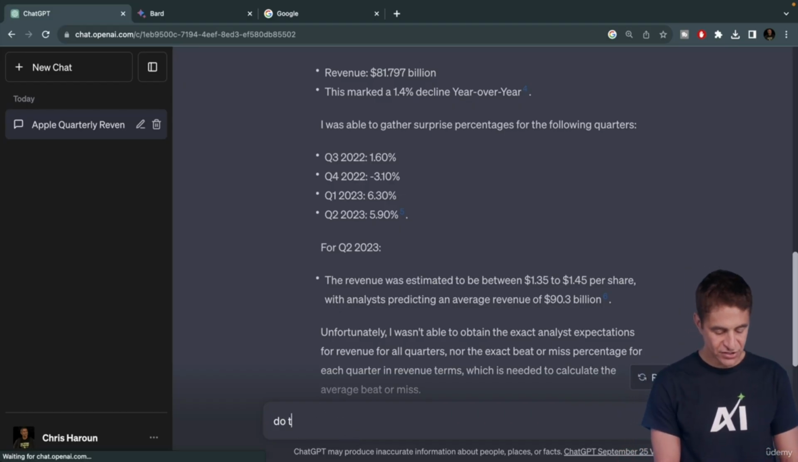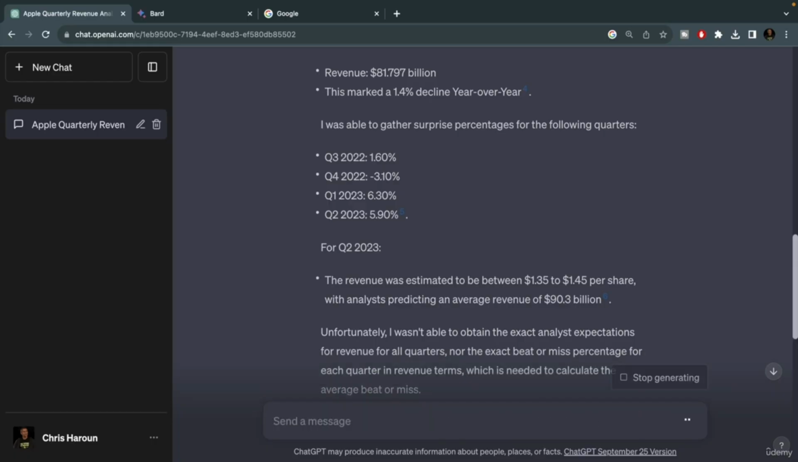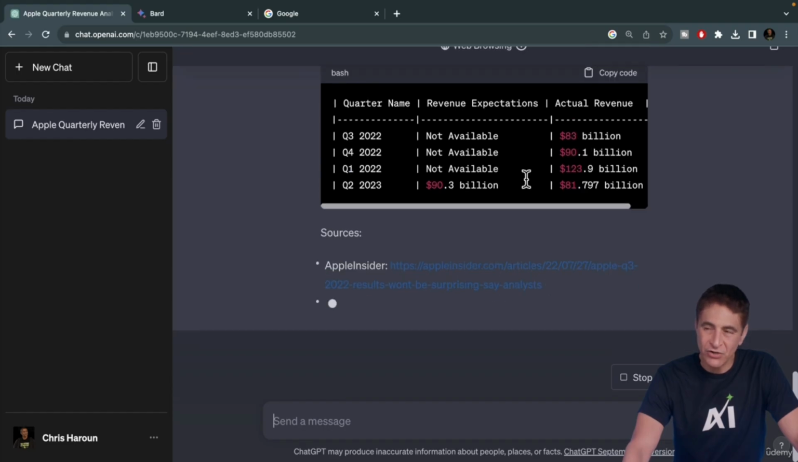And let's say, do the same thing, but only show data in a table. Column 1 is the quarter name. Column 2 is revenue expectations. And column 3 is the actual revenue number. Let's see what it comes up with. Yeah, it's not that helpful. It only provides it for 1 quarter.